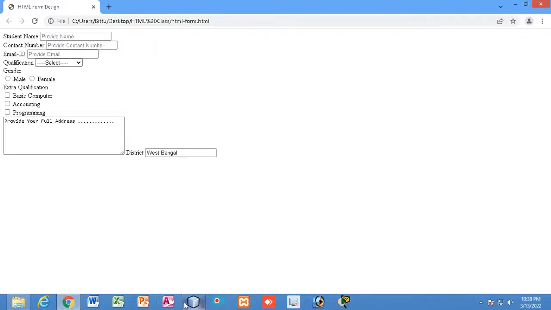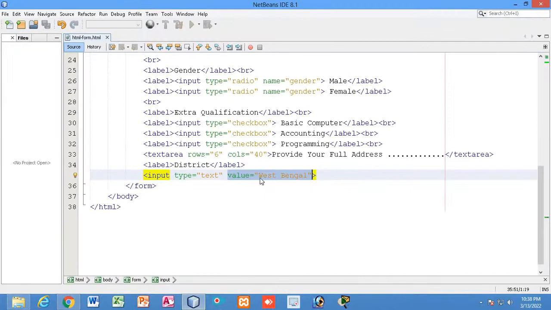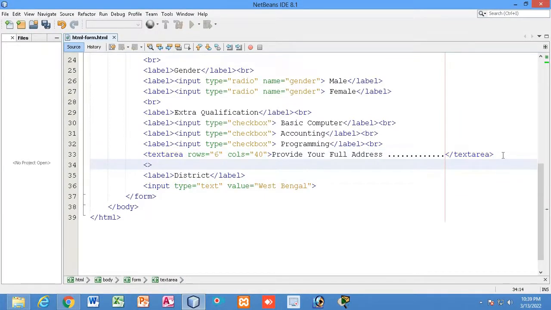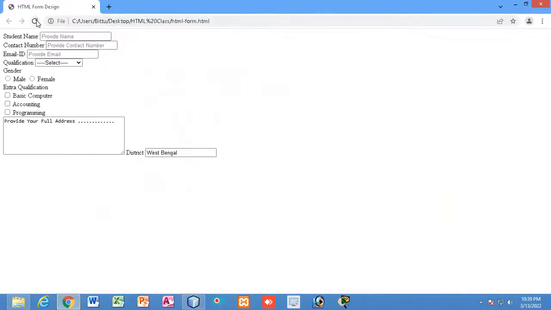So you can see, if I put in a line break, it will appear in the next line. So let it be in the next line. Fine. See, district West Bengal. So West Bengal, this is already written. This is not the placeholder, this is the value. So here the user can delete this and add a value. By default it was written West Bengal.